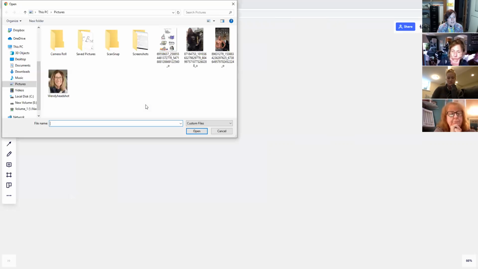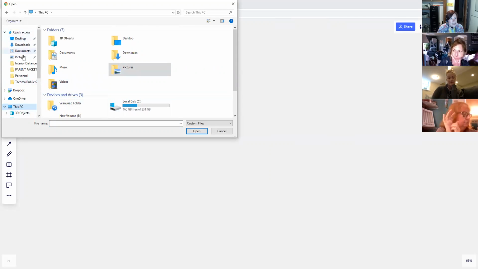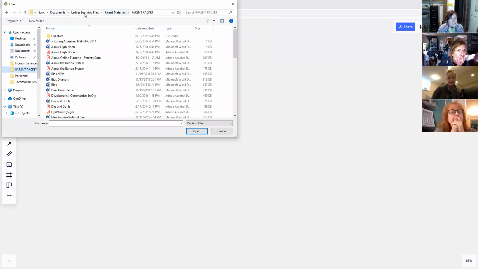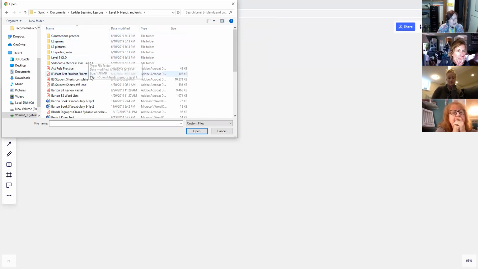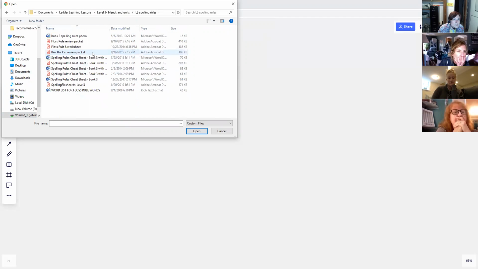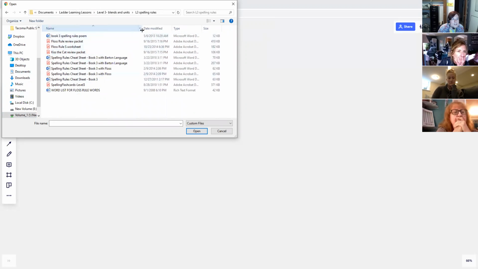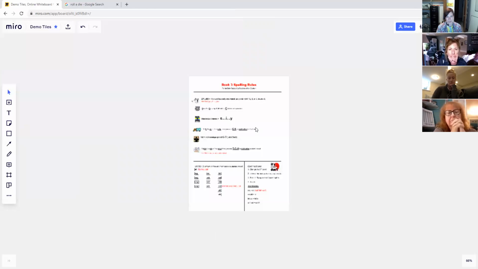So if I click on my device and I click on, let's say, yeah, so you'll have desktop, you'll have whatever shows up on yours. I can usually navigate to stuff pretty easily on here. So I want to find my Barton level 3. Where is it? Spelling rules, yes. Spelling rules cheat sheet. That one. So I clicked on it, double clicked, there it is. It's on the board now.